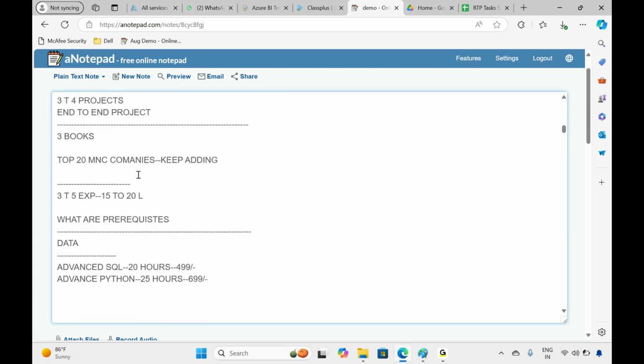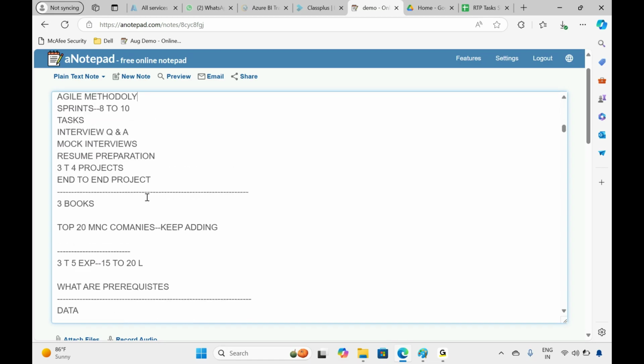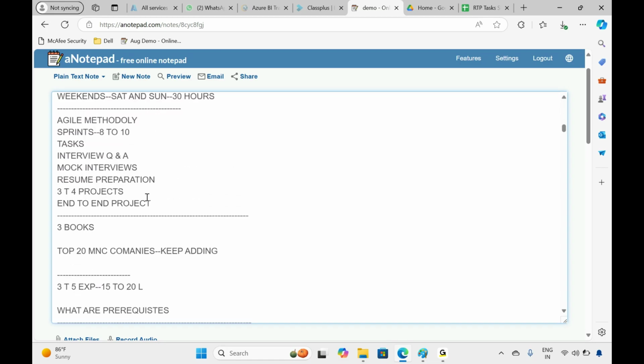Generally, if you see Azure Data Engineering, a person with 3 to 5 years of experience is gaining a 15 to 20 lakhs average package. For a candidate in the 3 to 5 years experience range, 15 to 20 lakhs. There is very, very high demand in the market. I have written 3 books on Azure Data Engineering.